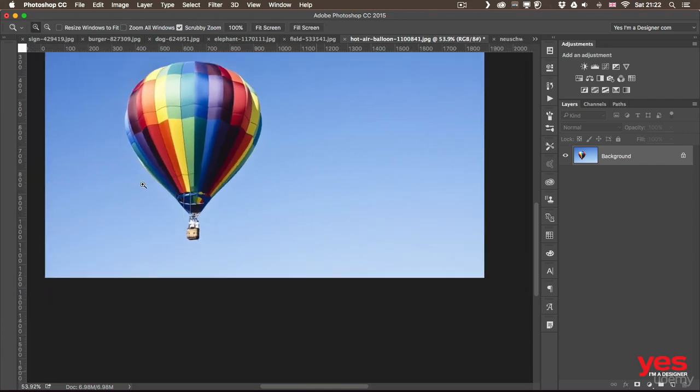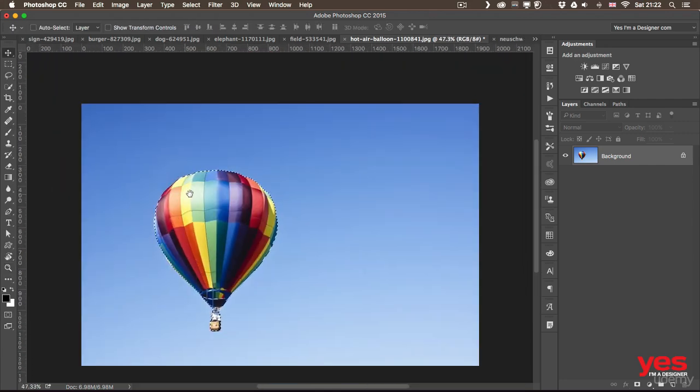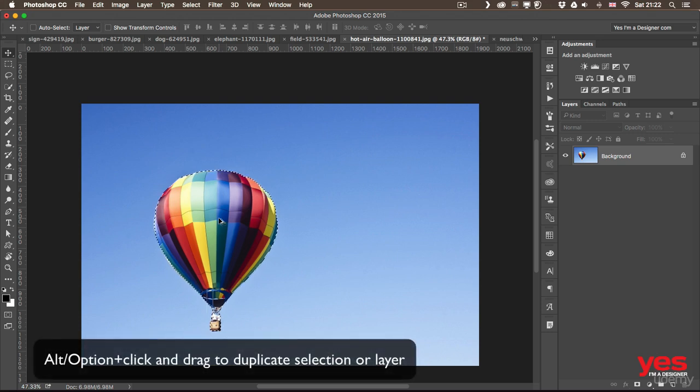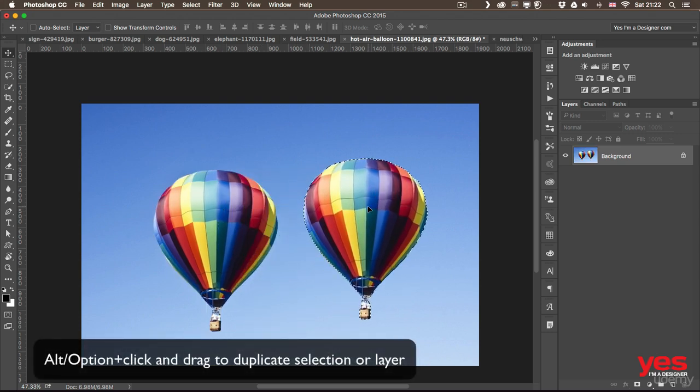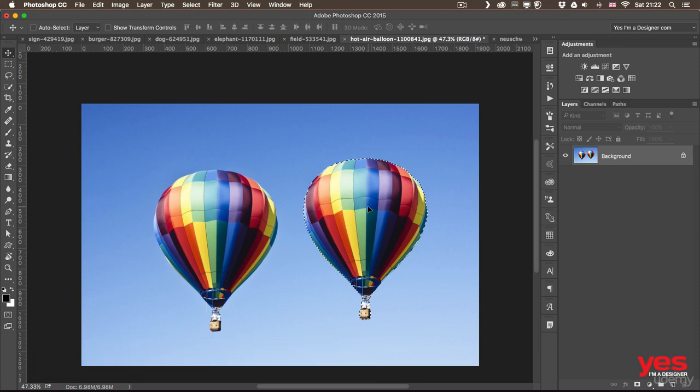I am just going to zoom back and just show you that we could move this balloon already, or we could even duplicate it. If you remember with the move tool, if you hold down the Alt key, you can immediately duplicate a detail, because it's not on its own layer, it will be in the same layer. So we have two balloons now. But we could, of course, move this onto another image as well.